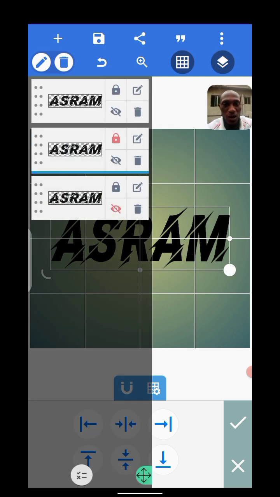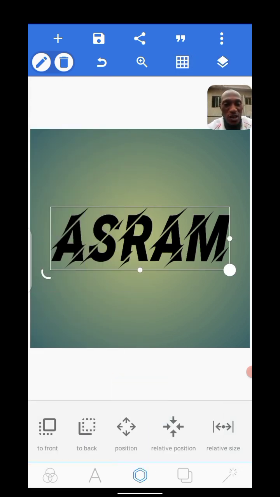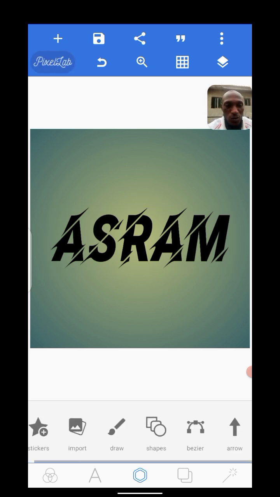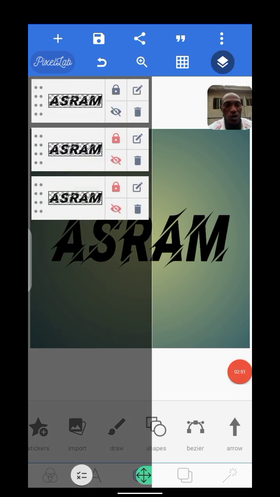Go ahead and lock or hide these 2, then let's work with the top layer. We'll be working on each of the layers one after the other. Go ahead and hide and lock the remaining 2. Let's leave the top one.